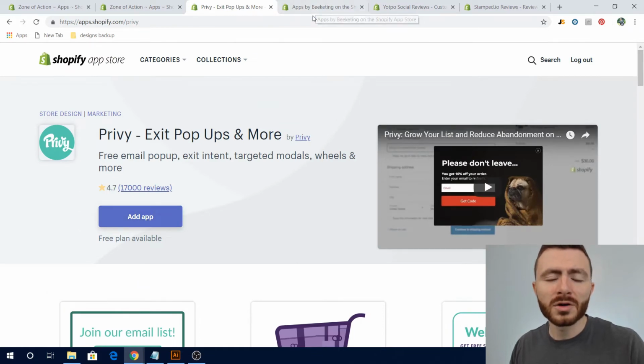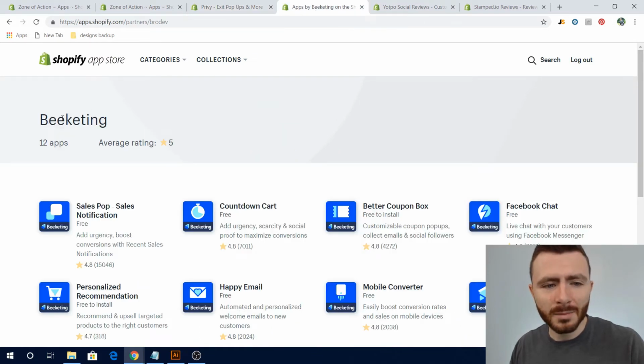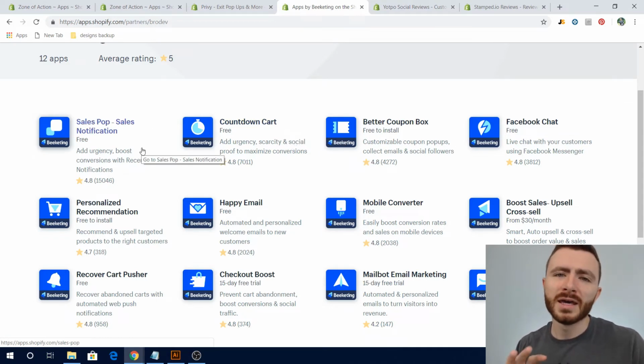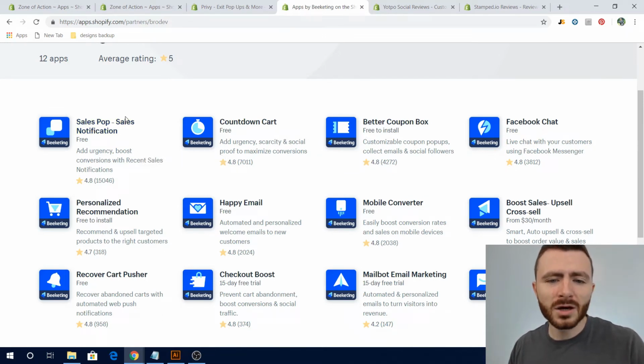Another company that makes a lot of these is called Beaconing. They have 12 different apps that do a lot of what Privy does, but they also have a lot of unique ones as well. So they have a sales pop. A sales pop is when you see a little notification pop up on the screen that says, John in Wyoming bought whatever product. Depending on what kind of industry you're in or what kind of products you're selling, this could or could not be beneficial to you. You don't want to come off as spammy and have too many pop-ups and notifications.